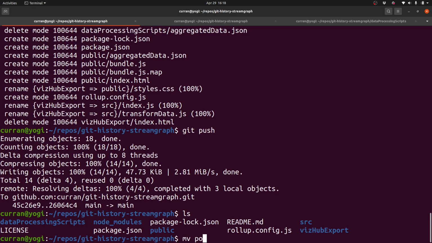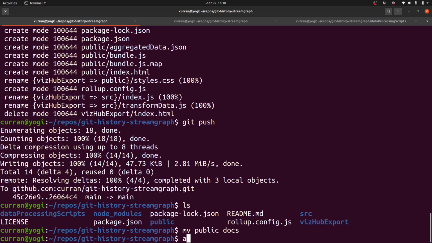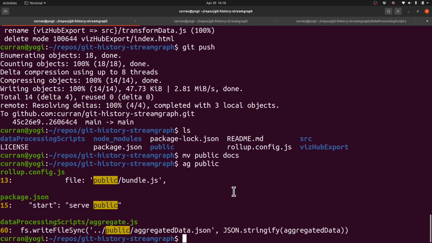I'll move public to be called docs. And then I'll search for all mention of public, which gives us these 3 places that we need to change public to docs. And by the way, I'm using this ag function, which is a really nice thing called the Silver Searcher. It's like a command line search utility.